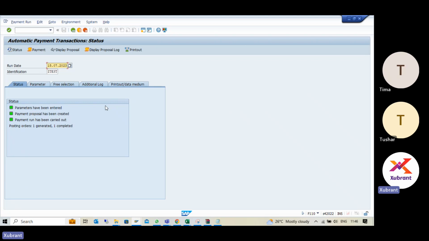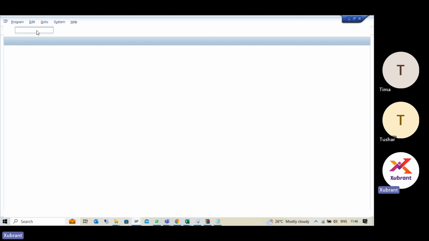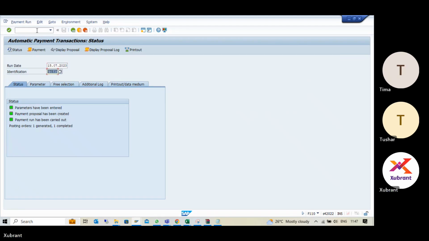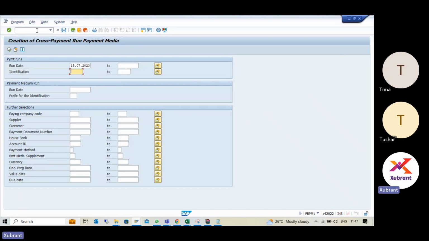Now as the next step, there is a program which we usually schedule in the background, FPPM1. That is nothing but what you gave in the setting OBPM4, creation of the cross payment run payment media. This program actually transfers everything to BCM. So let me give it here. Usually companies will schedule this, they don't want to do this every time.